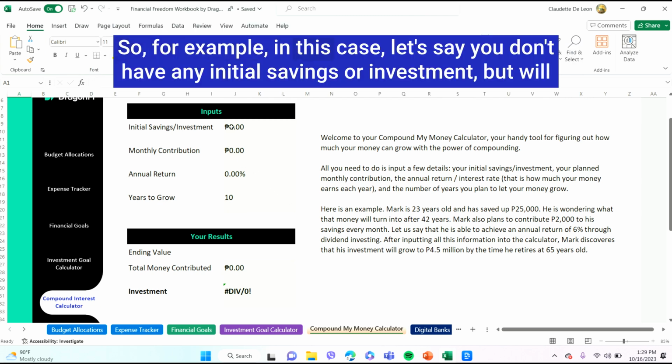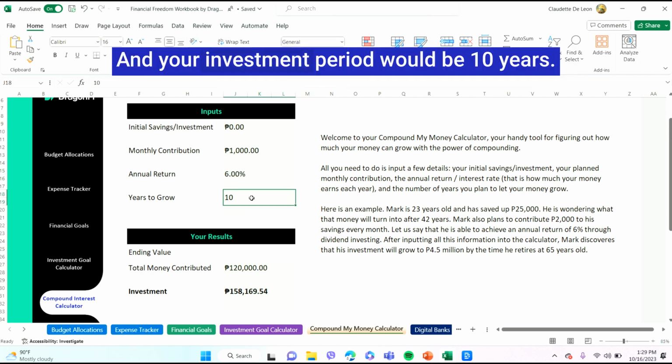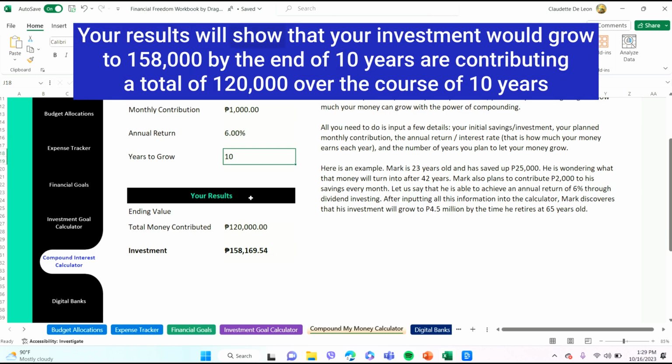So for example, in this case, let's say you don't have any initial savings or investment, but will contribute 1,000 every month in a savings account or investment vehicle that will yield you 6%. And your investment period would be 10 years. Your results will show that your investment would grow to 158,000 by the end of 10 years while contributing a total of 120,000 over the course of 10 years.